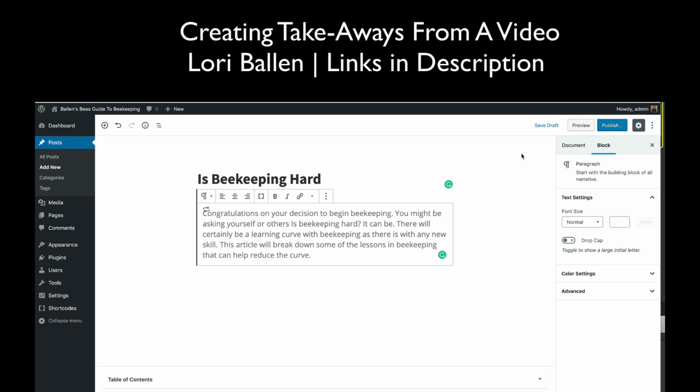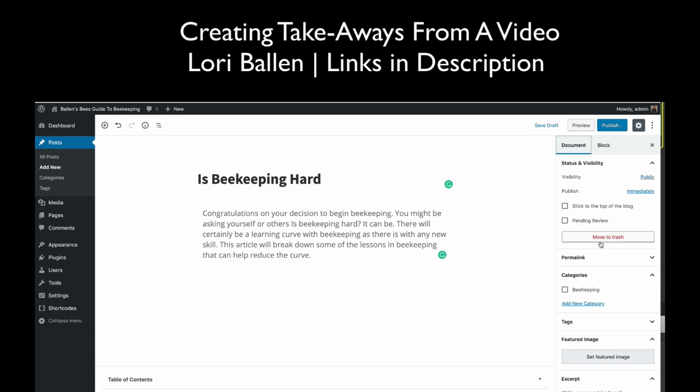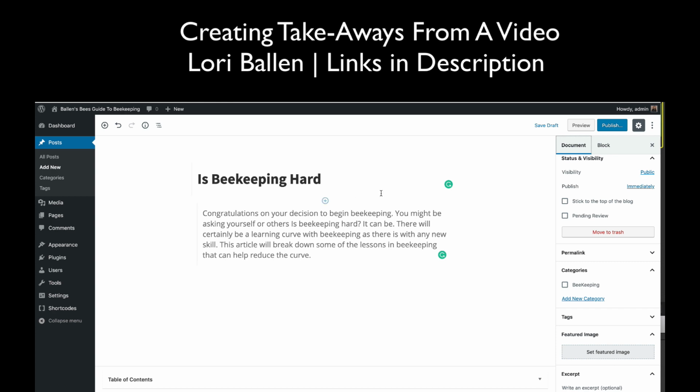Now, one thing I do like right out of the gate is I immediately go down here to document, and I choose what category I want to put this blog post in, because that may make a difference in what's in your URL. So for is beekeeping hard, I'm just going to put this in the beekeeping category. I'm going to save draft, and then I'm going to check my URL. Is beekeeping hard?